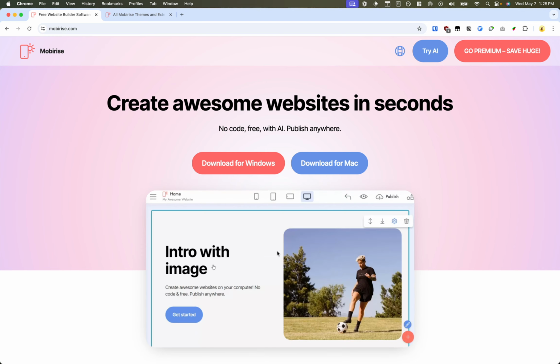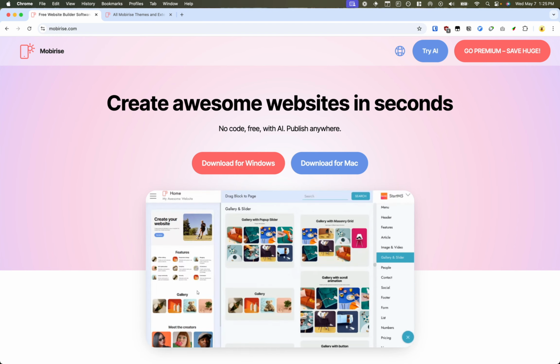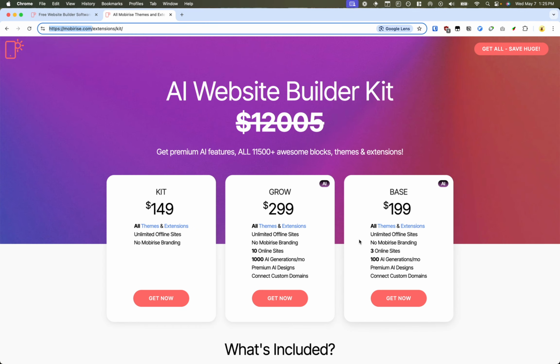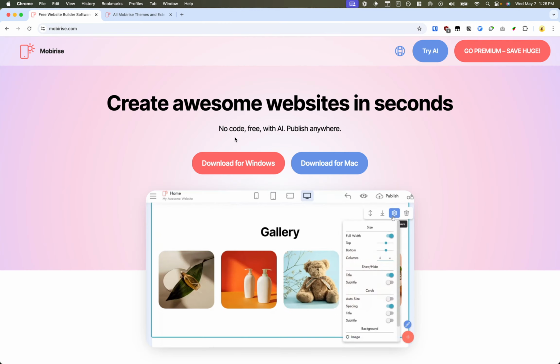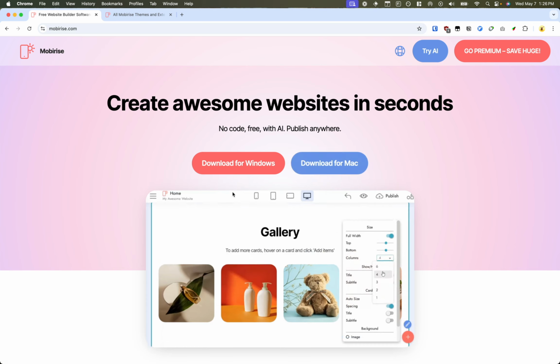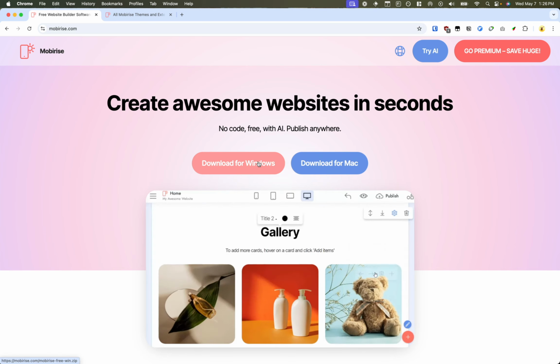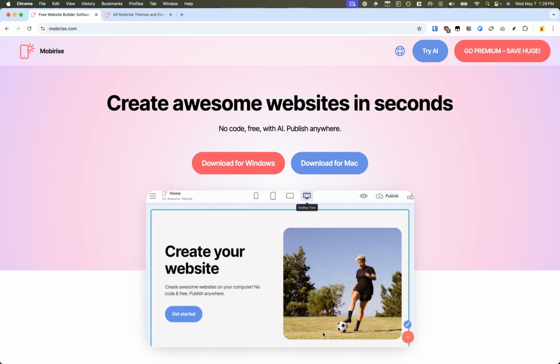I'll tell you about some of the limitations and also the paid versions which also give you more features. So let's get started. The first step is going ahead and downloading it. I have a Mac, so I'm going to download from Mac. I've already downloaded it and installed it. Let me show you what that looks like.